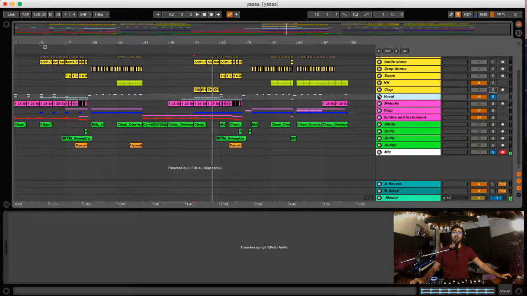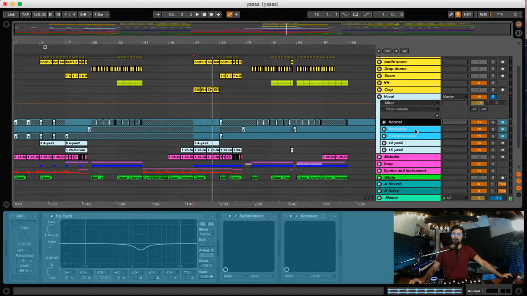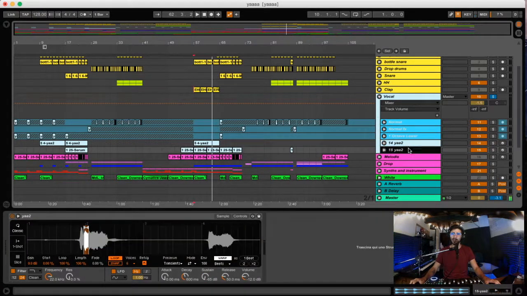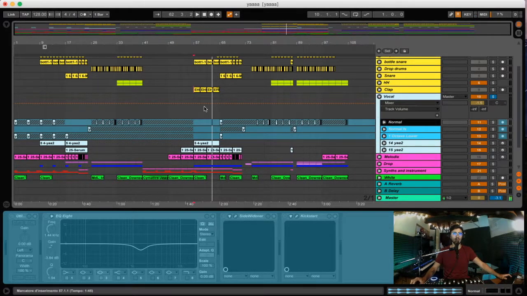Let's go on with the vocal tracks. And this is the other sample that I got. A friend of mine saying, yeah. So we have these three that are called normal, effects, 1 octave lower, Yaaa 2. Okay, let's check the first one. Normal, which probably sounds pretty normal. How funny am I? Yeah.